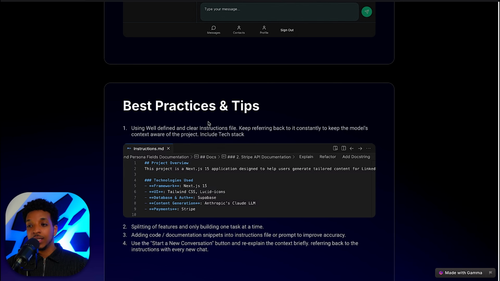The third tip is adding documentation snippets into the instructions file, because this really does help improve the accuracy, especially when we have different versions of documentation and we really want to pick a specific one. So this is always good practice: paste that into the instructions file, making sure we know exactly which version of a library we're actually building.